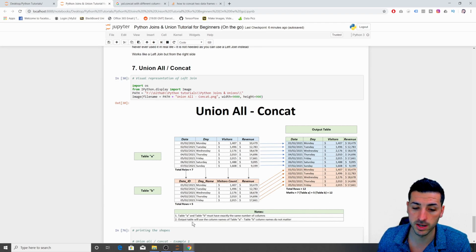Some notes: table A and table B must have exactly the same number of columns. Correct. As you can see, both of them have 4. The second one, the output table, will use the column names of table A; table B columns do not matter. This is actually wrong for Python. Column names do matter in Python, but I had this for SQL, whereas in SQL they don't matter if you have different column names. So as you can see here, we have date, ID.